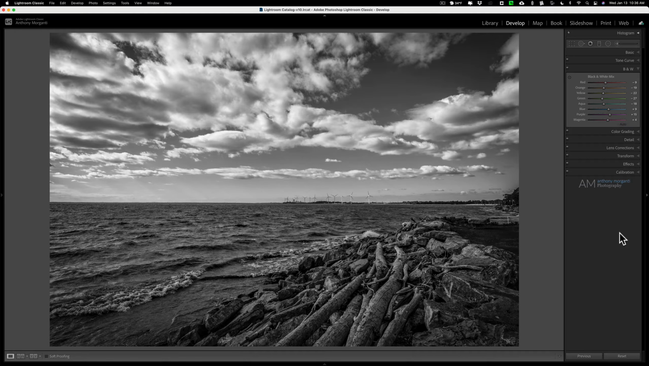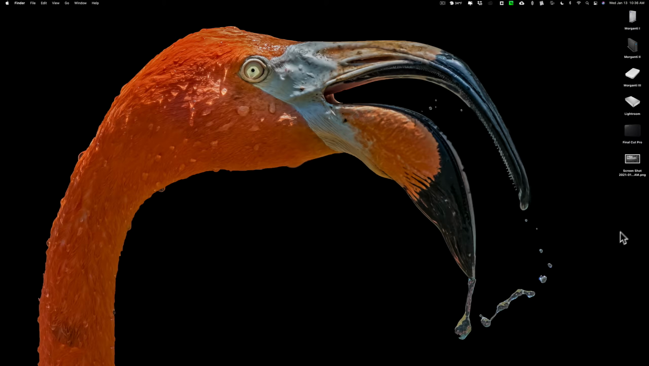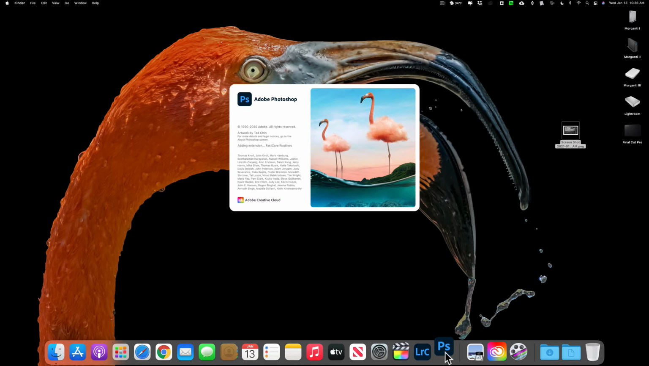Now, I created my screenshot. I'm going to close down Lightroom. I don't need it anymore. My screenshot is right here on my desktop. I'm going to take it and open it up into Photoshop.